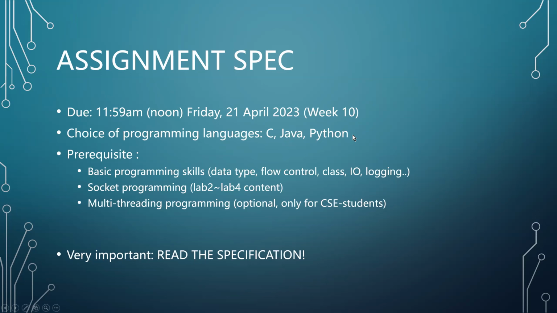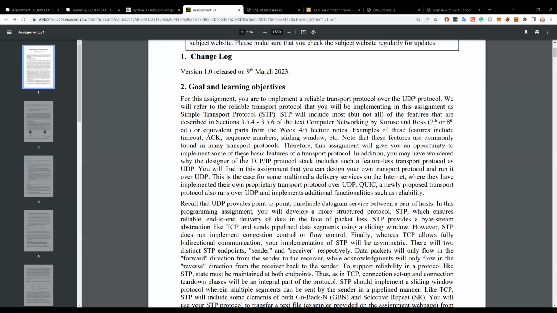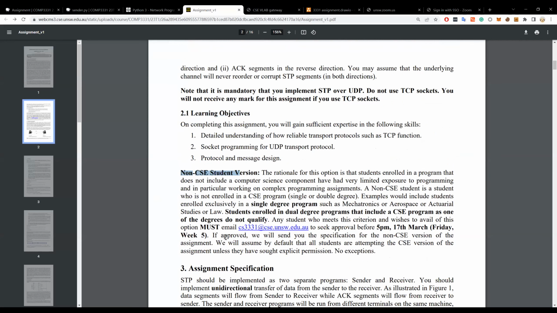Okay, I got you. So you are from non-CSE. I reckon you can refer to this one. Just give me a sec. So in the specification, if you come to section 2.1, for the non-CSE students you will have an easier version, so it will be less struggling for you. Just contact this email as soon as possible, then apply for a non-CSE student version.